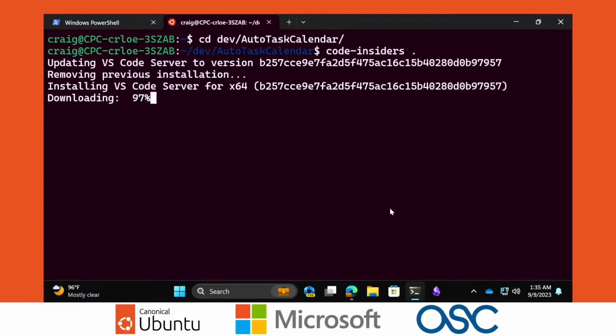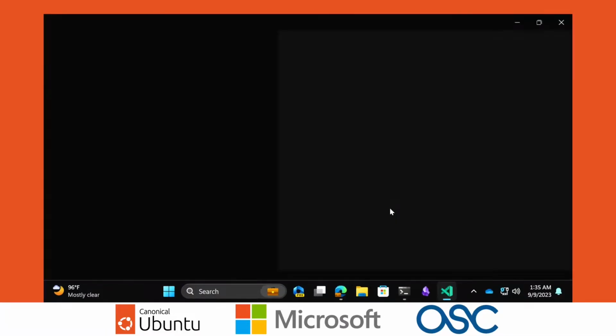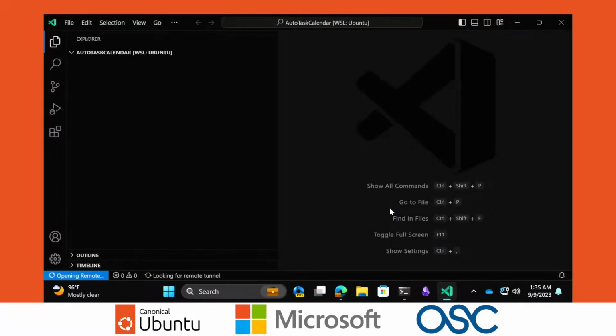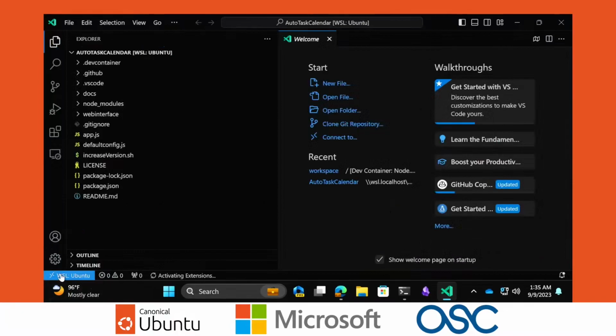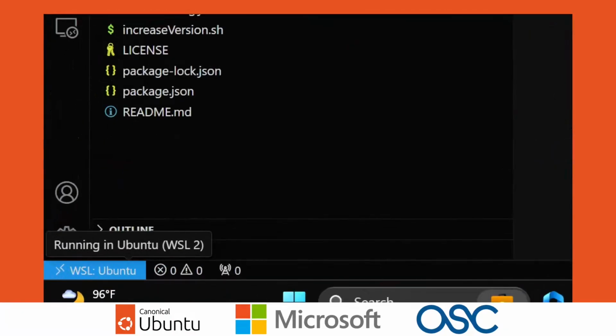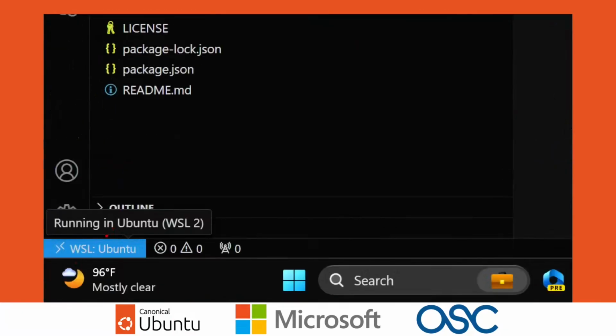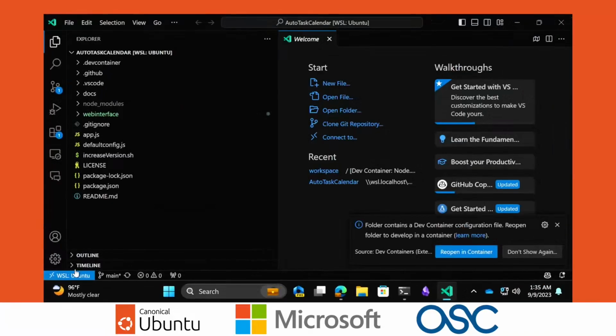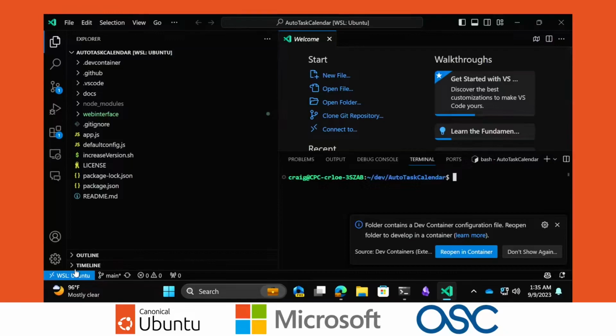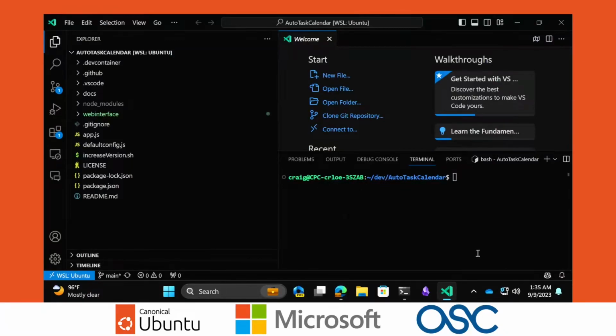And so it's actually downloading a server. The server is going to be running inside of Linux, but all of the GUI is running on Windows. And how you can tell is because in the bottom left, we have this cool WSL Ubuntu text here. So when I'm actually running this, it's in my Ubuntu distro. Even cooler than this, we can reopen this in a Linux container.